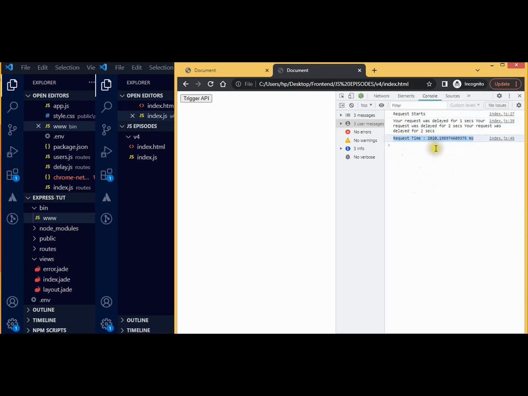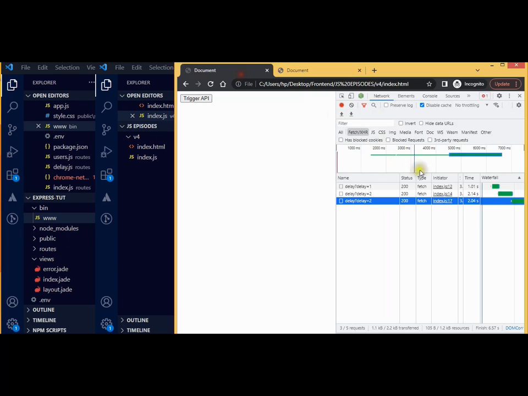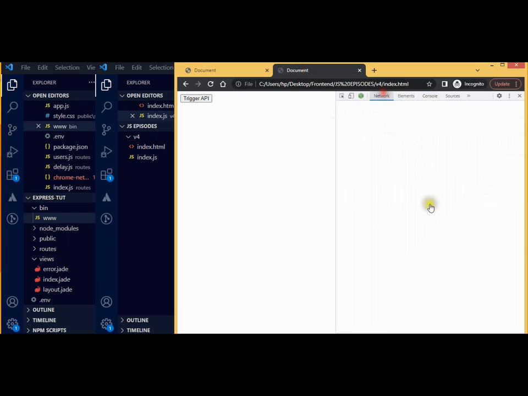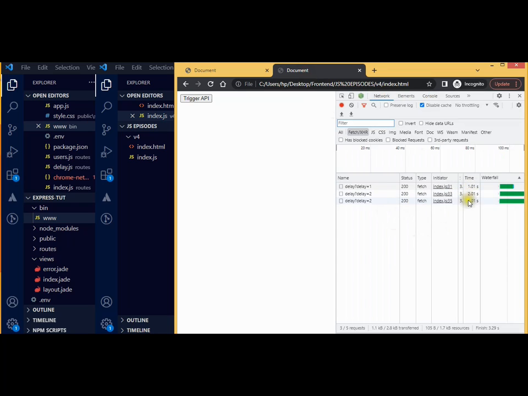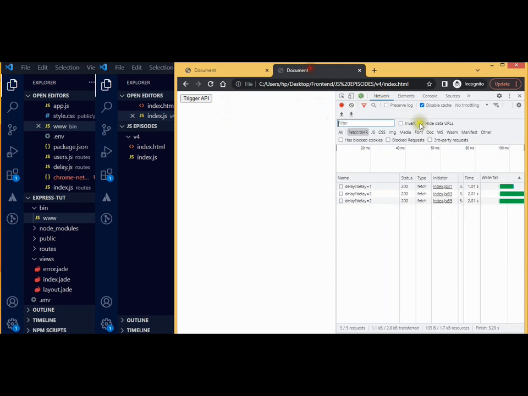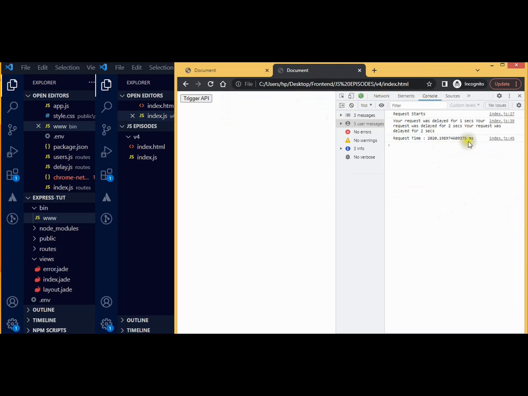Now check the overall time. How many seconds did it take? 2 seconds as opposed to 5 seconds here. And look at our network tab. It is still the same. 1 second, 2 seconds, 2 seconds. Same thing with the network tab here. 1 second, 2 seconds, 2 seconds. But the result is that we were able to get all the results faster.